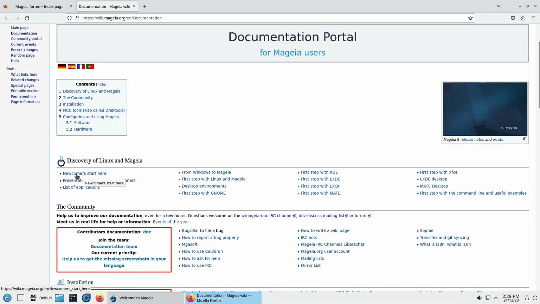What you have to do is start from here, discovery of Linux and Mageia. Then go over to the presentation for beginners. Then check out the application list, then how to migrate from Windows to Mageia. First steps with Linux and Mageia. Then check which desktop environments are available. You can go through all the major desktops, check out which desktop looks good, which you think you will be comfortable with. Then you can try out all these desktops and finally arrive at the desktop which best suits your needs.